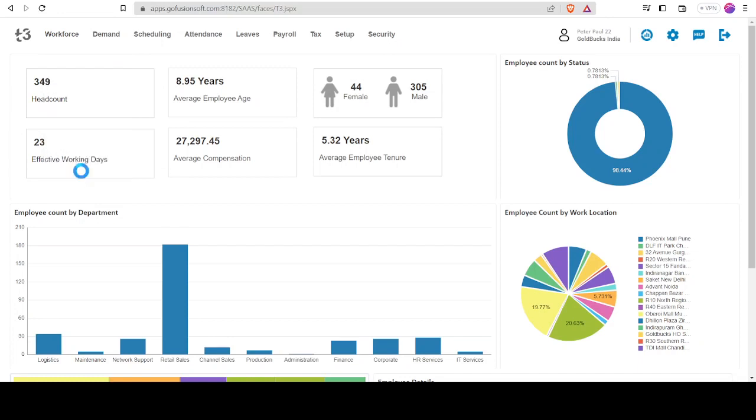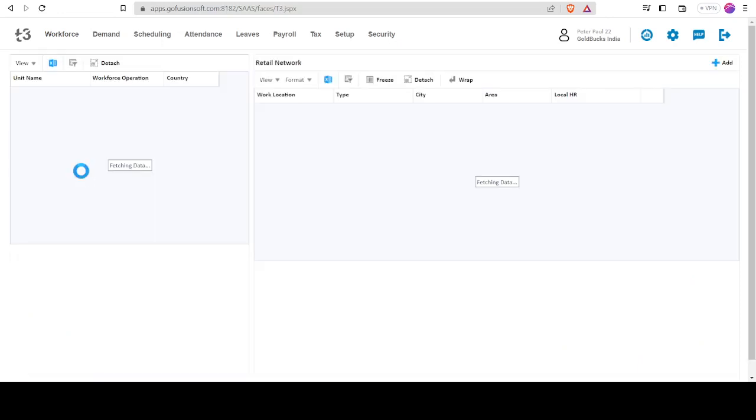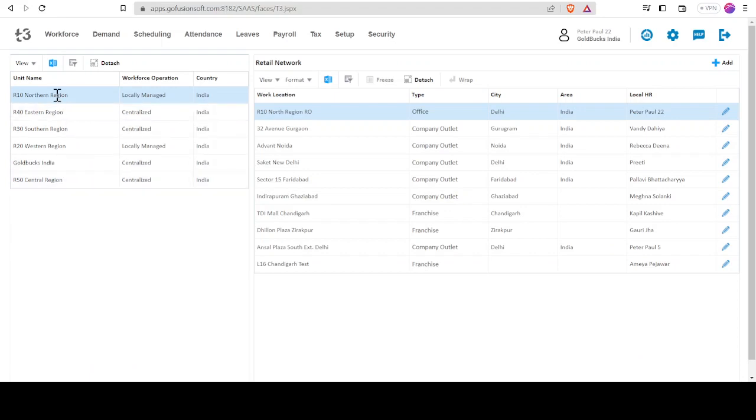Click on Business Operations to see the operating units that are there in the organization and the work locations associated with each operating unit. We have R10, Northern Region, and work locations like R10, Northern Region, Regional Office, then Gurgaon, and so on. We have assigned a local user for each work location.